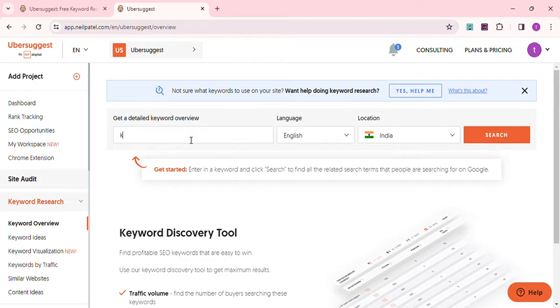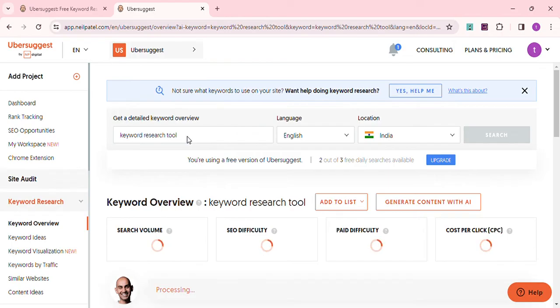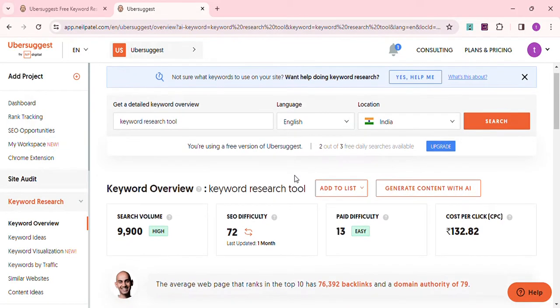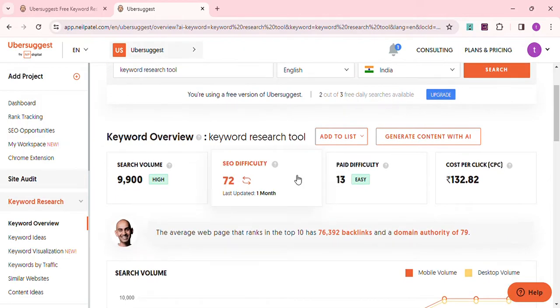For example, I'll type keyword research tool only. Okay, when I type the keyword research tool here, basically they'll give 3 daily free searches in the free version. Right now I'm using a free version. You can actually get the paid version also. I'll tell you what the paid version is. It's very cheap, it's not that costly also.